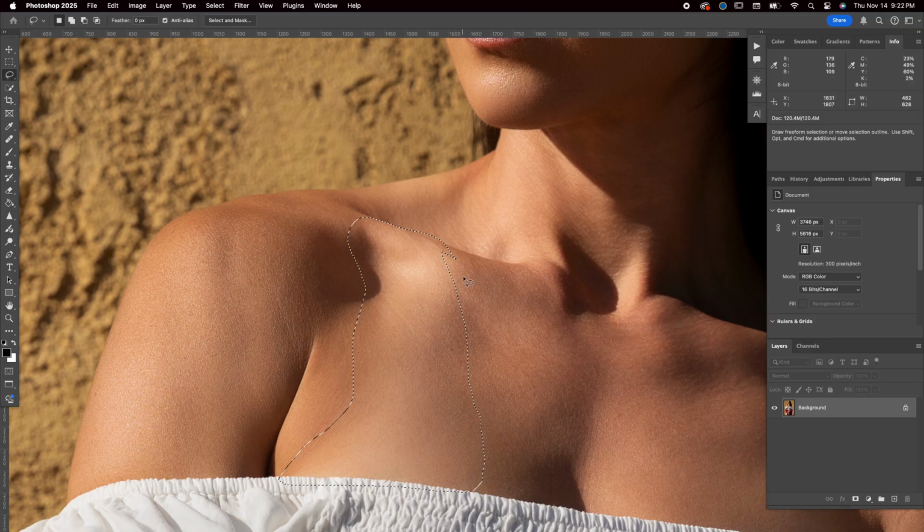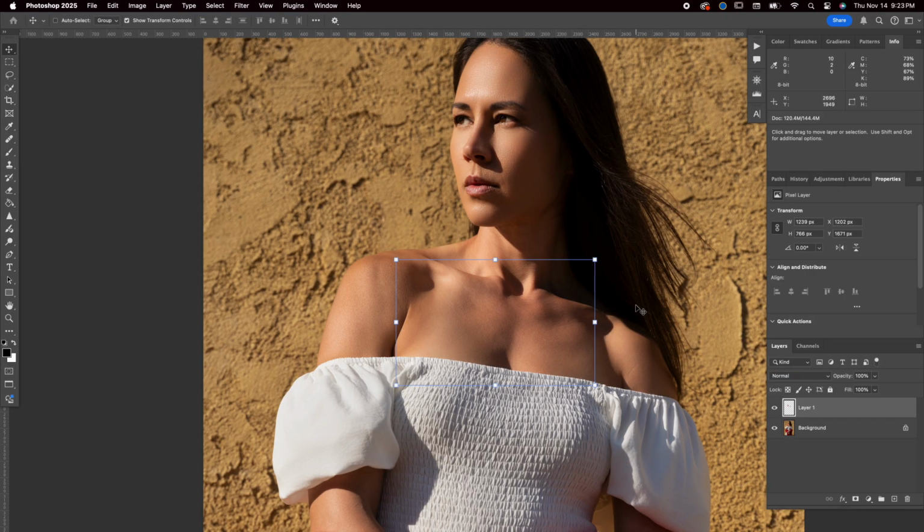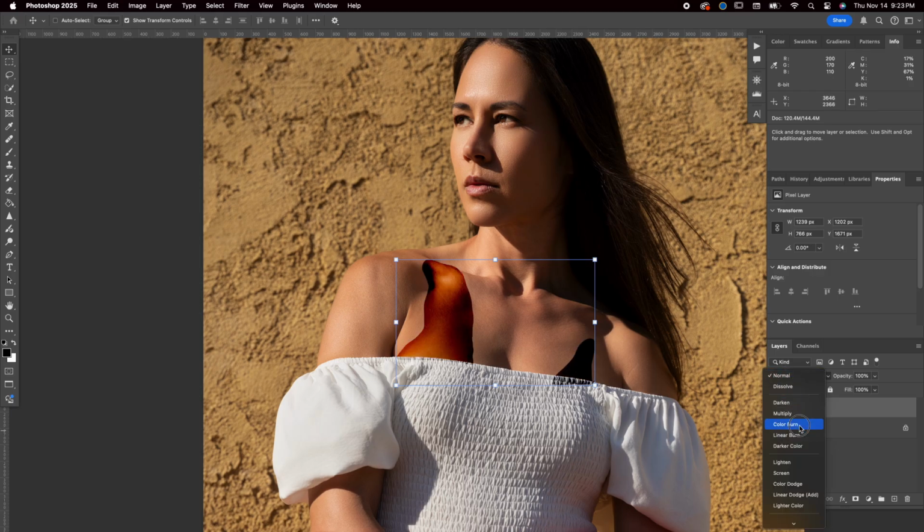It doesn't have to be perfect whatsoever. Once I have that selection made, I'm going to go ahead and duplicate that part of the image by touching Command or Control J on my keyboard. Once I have that selection duplicated, I'm going to go ahead and change that layer to multiply and then play with the opacity till it gets close by my eye to the skin tone where I ultimately want it to be.